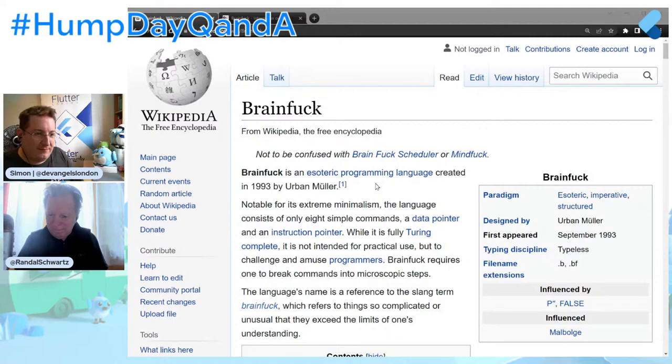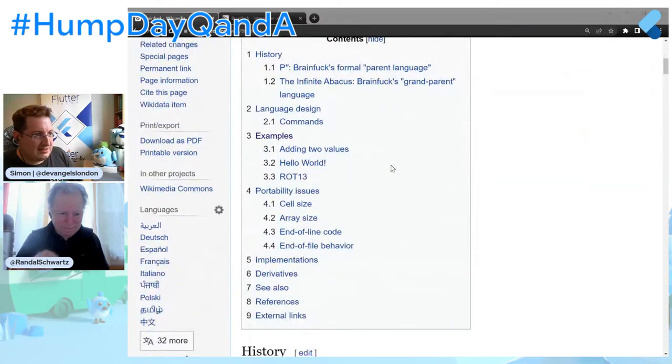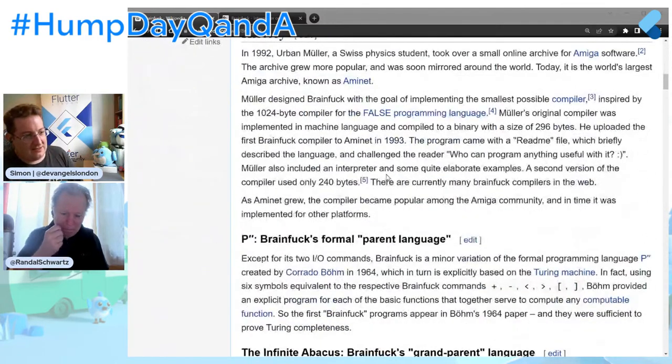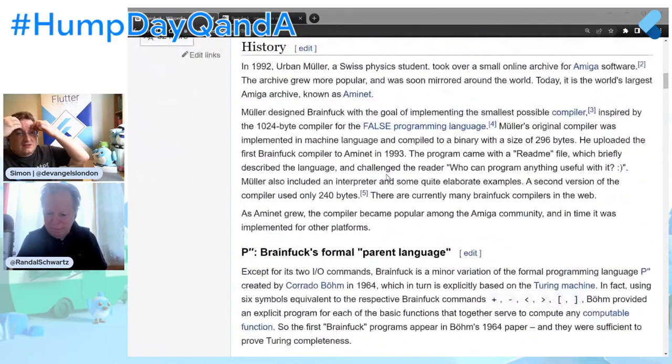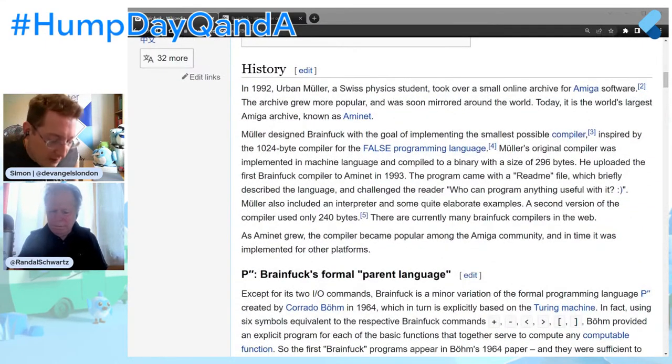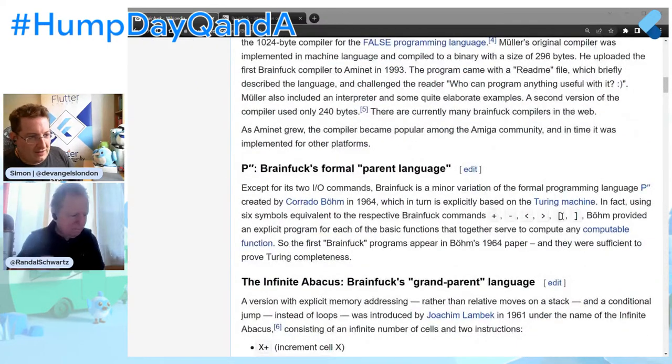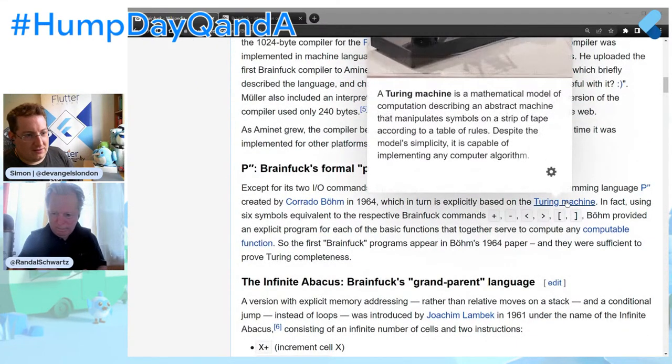It's just funny, right? So at the end of the day, we were talking about this briefly before, me and Randall, but BF, and I'm going to refer to it as BF just to be polite, is a Turing complete programming language. So you want to go look up what Alan Turing came up with, his papers around this, but a programming language needs to be Turing complete. And there you go. It's based on the Turing machine, which is what we were just talking about.